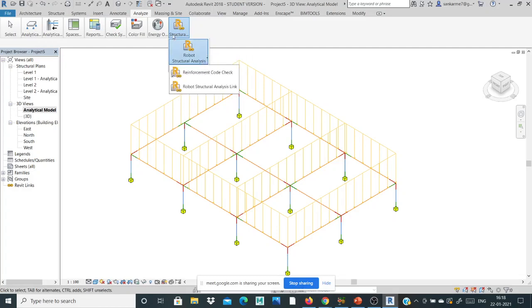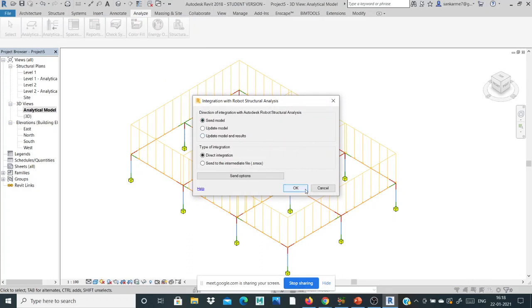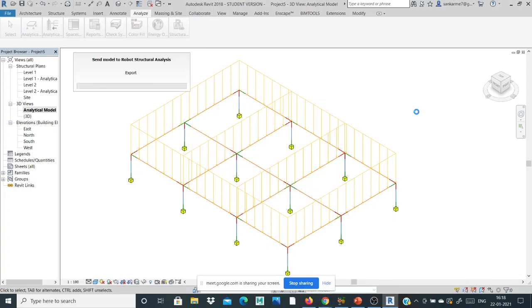Simply click this and Robot Structure is installed automatically. Once you install it, the plugins are automatically added in this Revit also. Simply go for Robot Structures, then go to Robot Structural Analysis. The Revit diagram will be exported into Robot Structural Analysis. Simply click OK, right? Send model. OK. Send model. Automatically the Revit model is opened in Robot Structure, right?